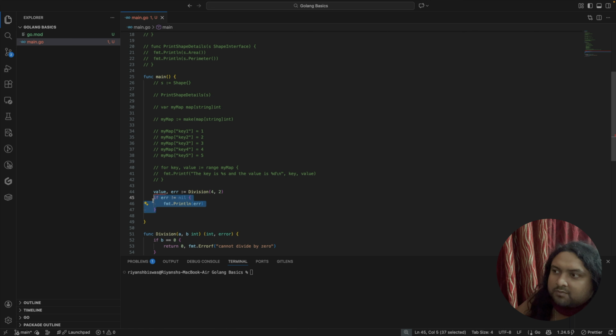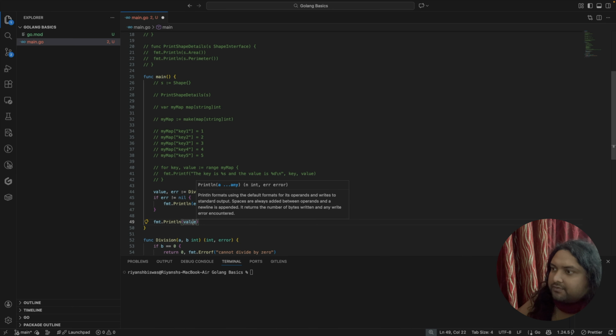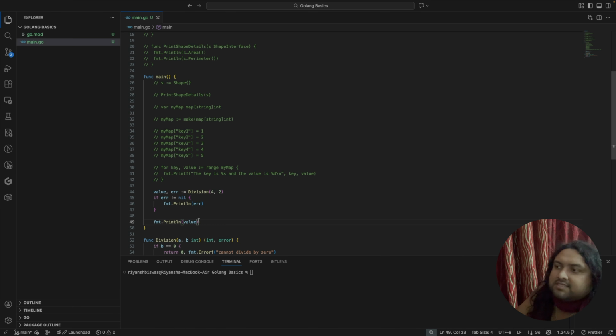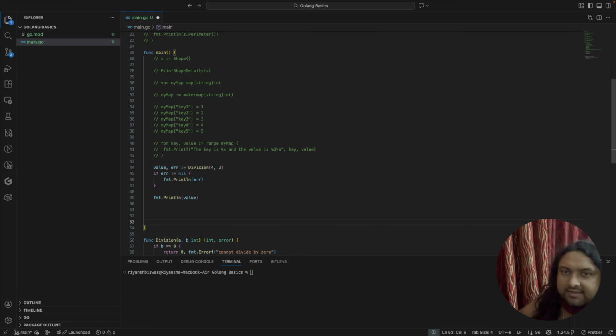So this is one of the most common syntaxes of error handling in Golang, and you will see this pretty much everywhere, actually in every code. And if there is no error, you just Println the value like so. So this is how you handle errors in Golang whenever you're trying to implement error handling. Okay, so this is one syntax. There is one more syntax. Let's take a look at that. So either you can do it like this or you can do it like this as well.